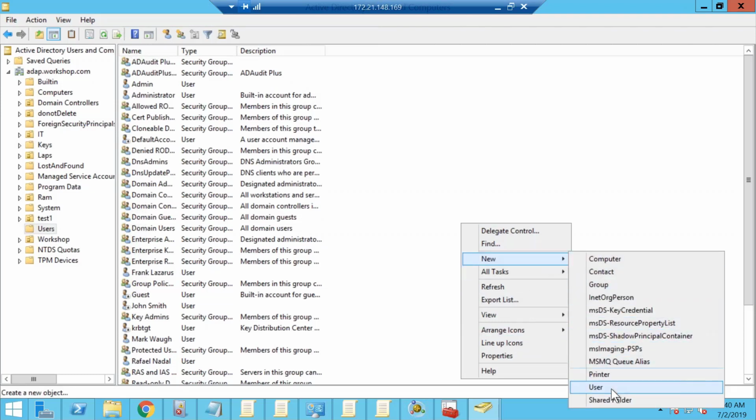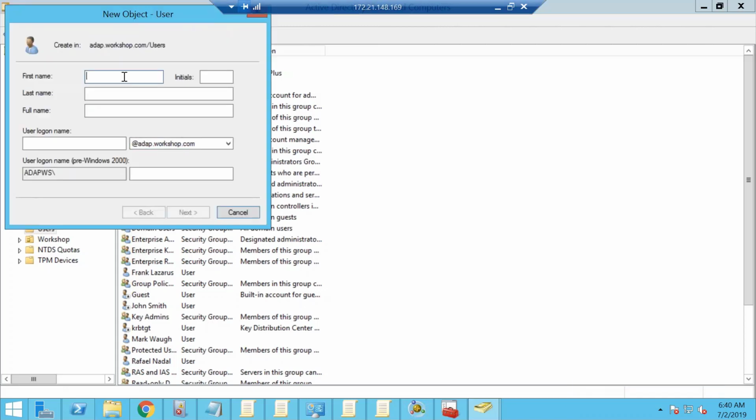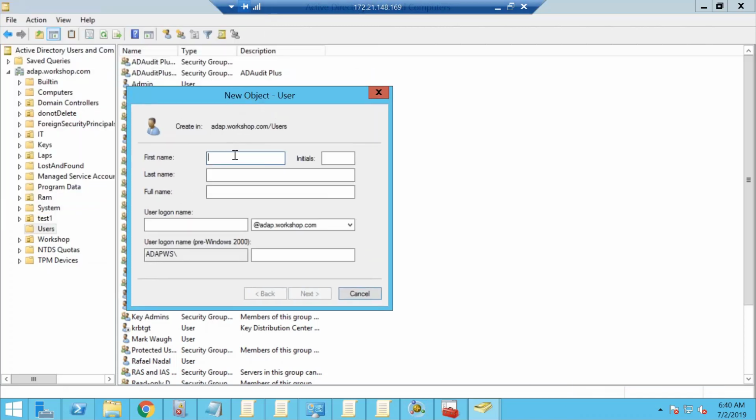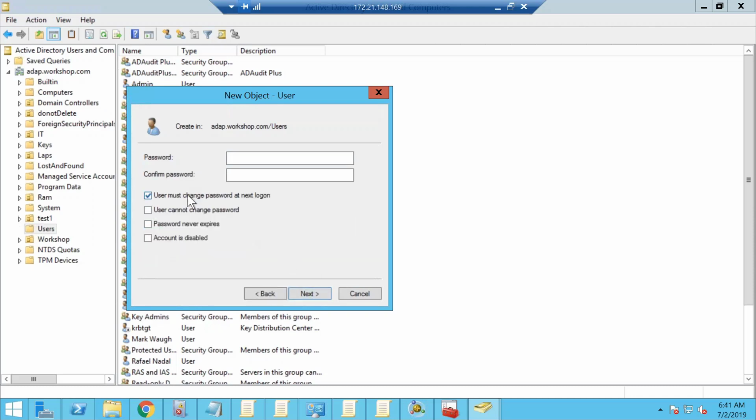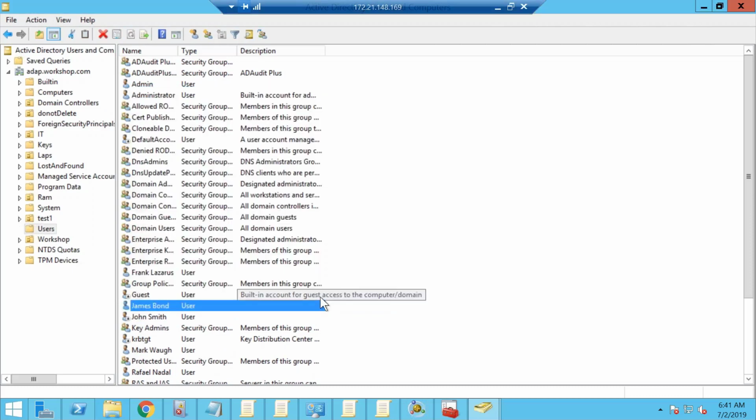Creating a user. So how do I do it? Let's say James, let's say Bond. So James Bond is the user I'm creating. All right. Quickly keying in the password. Let's hope ADAudit Plus gets this spot on. Next, finish, and the user is successfully created.